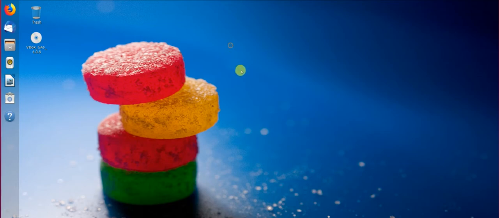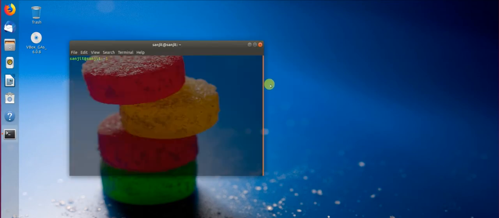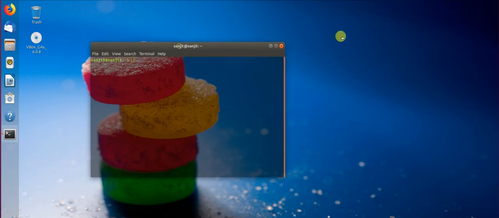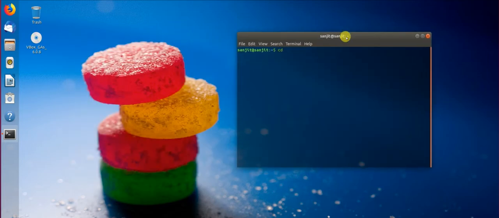So here we are. Let me open a new terminal. Okay, so let me ask Linux what is the type of the home folder. What is its type? See, it's telling us it's a directory. Okay, what is the type of, let's say, home Sanjit and my paint?